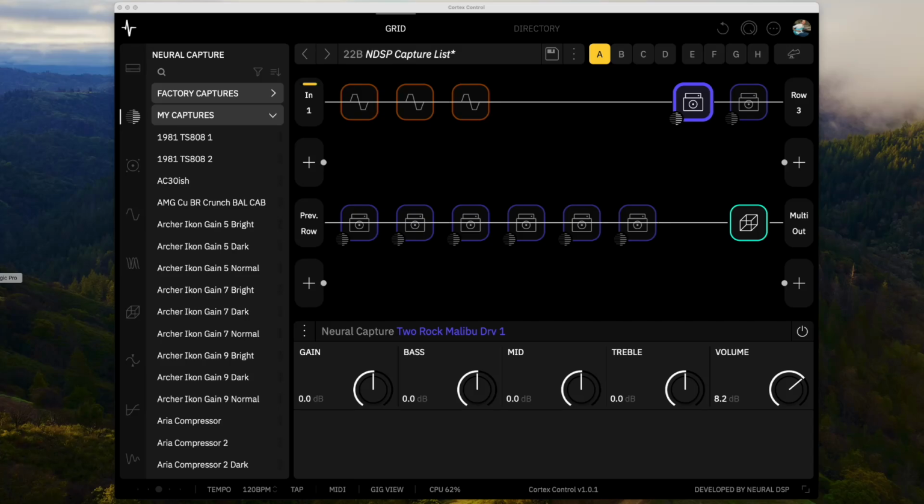So, not a bad sounding amp. It's kind of a muffled sound. Overall, I'm not loving this capture. It's just a little too muffled. It lacks a little bit of presence. So let's move on.